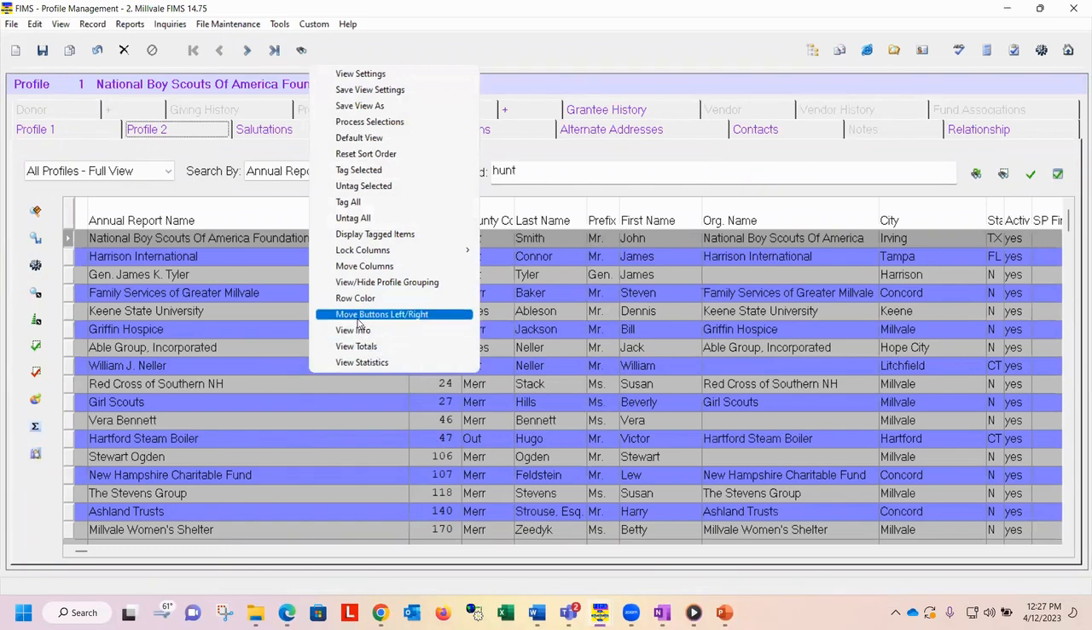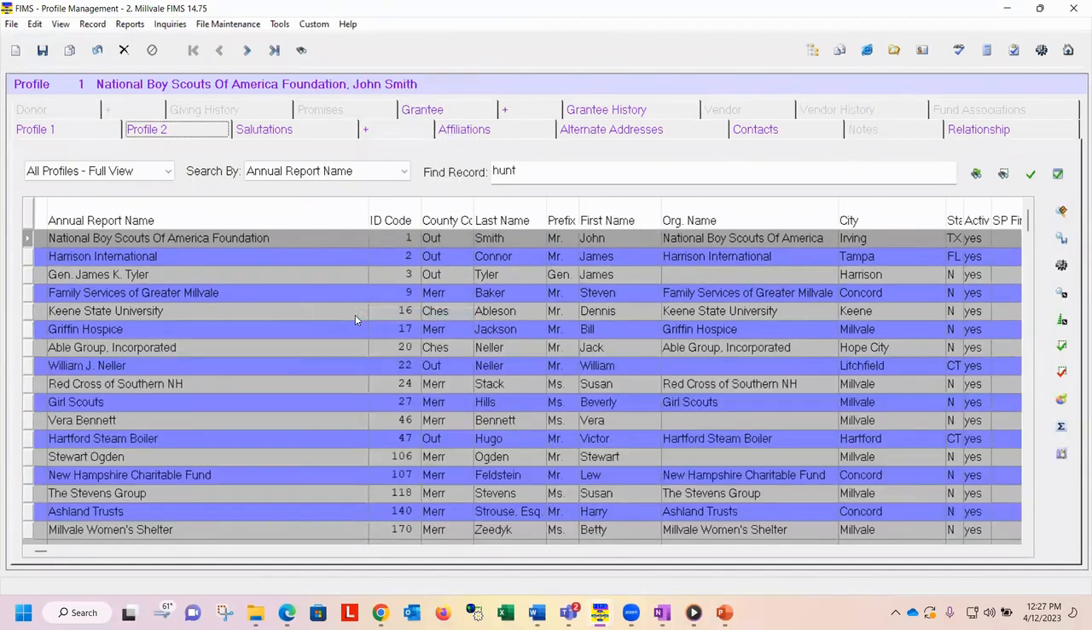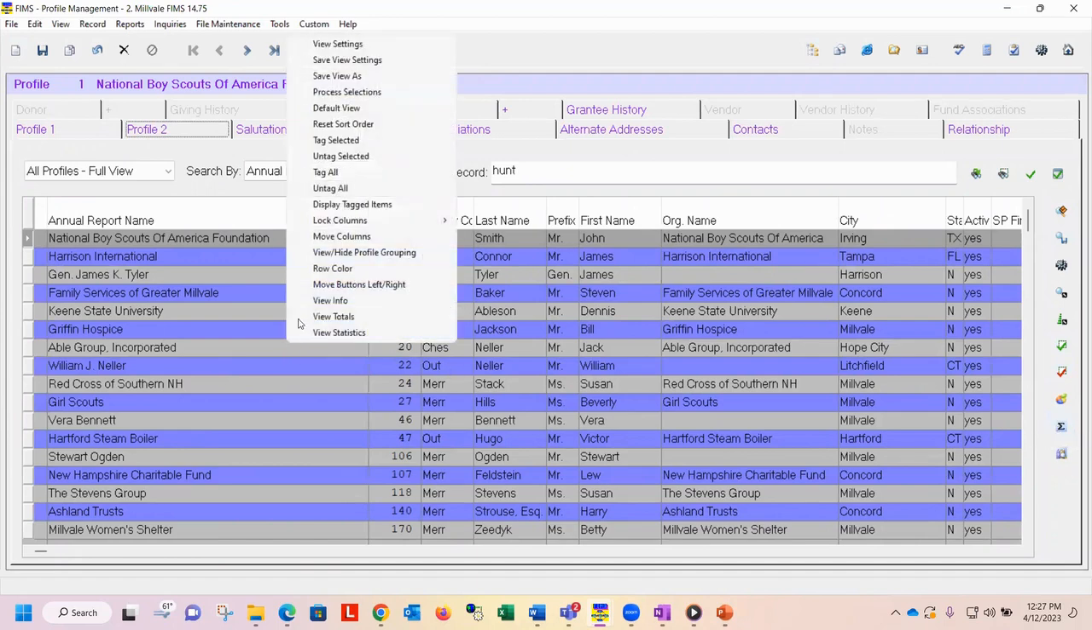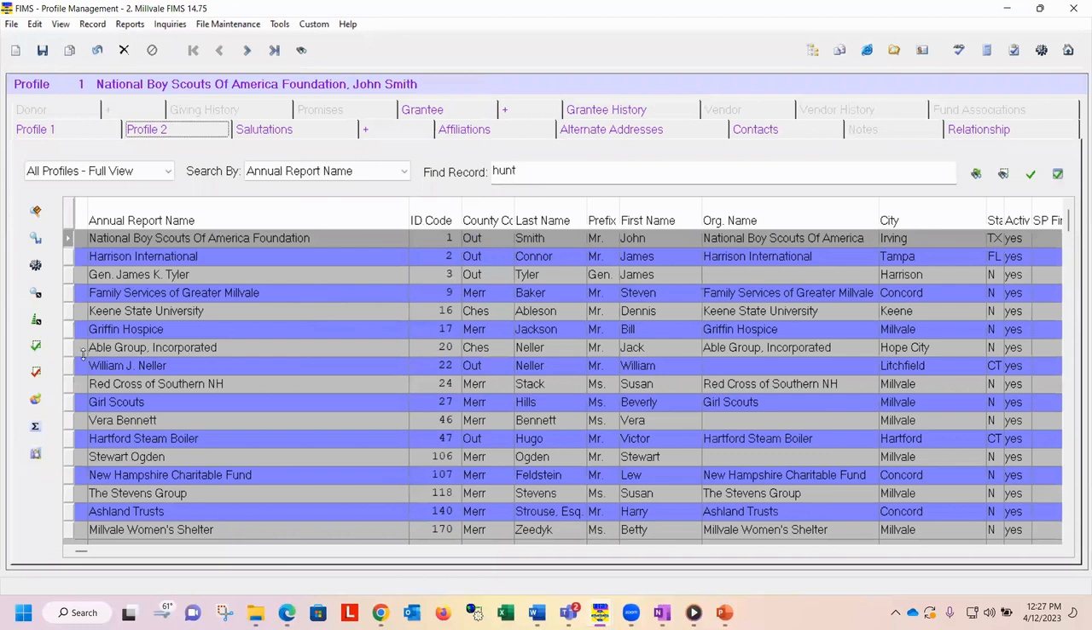The next button here is called Move Buttons Left Right. So those data grid tool buttons on the left-hand side, let's just say you're sick of looking at them over there and you want to move them to the right. My data grid tool buttons are now on the right-hand side. And to move them back, I'll just move them back to the left because I'm kind of used to looking at them over there.